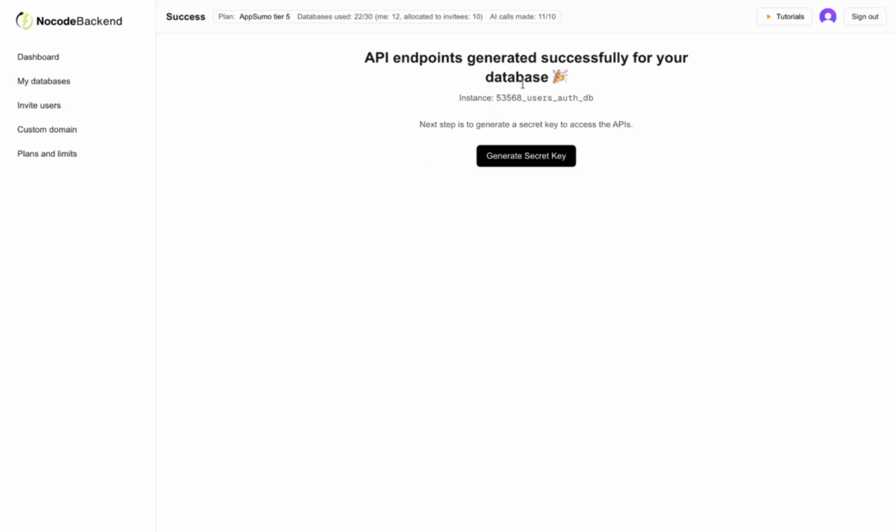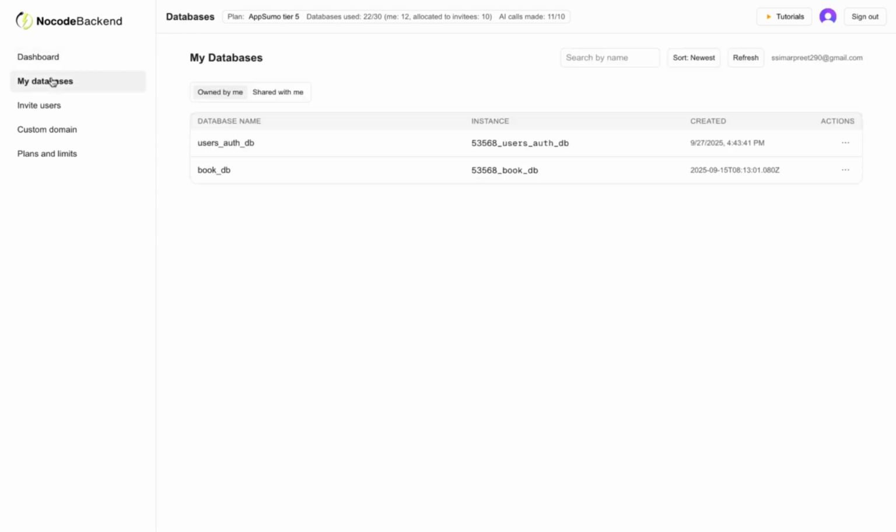So our database has been created and the API endpoints have been created as well. We are not going to check the API endpoints or open the API documentation. What we are interested in now is, if I go back to the databases, I'll show you the new feature that we have implemented. I click on these three dots, and you see a new option called SMTP. What this does is it allows you to add your own SMTP server details, which will allow you to send the password reset emails. So this is the first step.